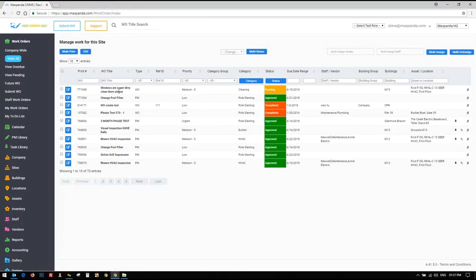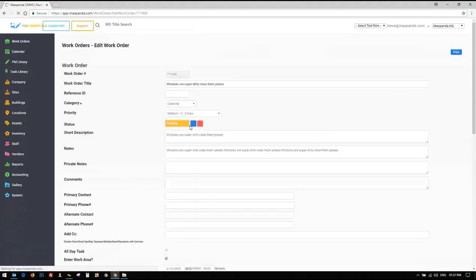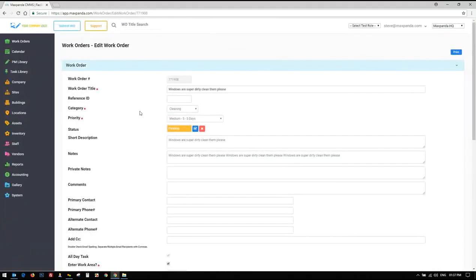So Tracy, you received an email, and if you were on the desktop, you're logged into Maxpanda, you'll notice a new pending work order just came in, correct? Windows are super dirty, clean them please. So it's up to you now, whether you want to be on your desktop or your mobile or your tablet, you can edit the work order, because you received a push alert and you received an email.